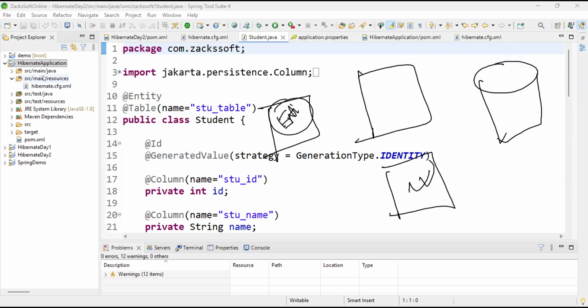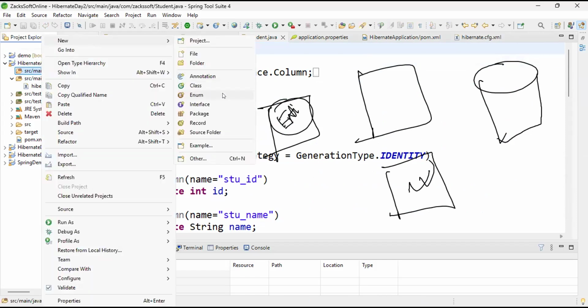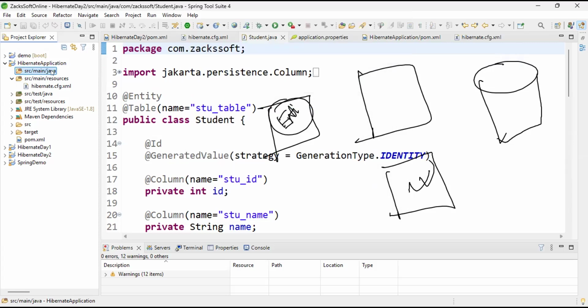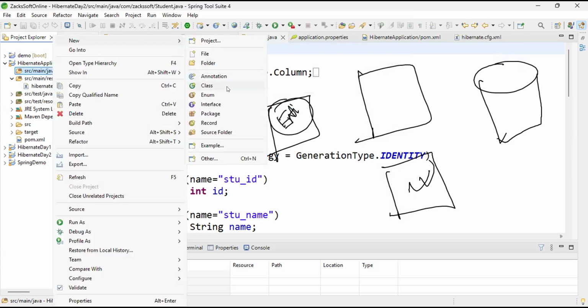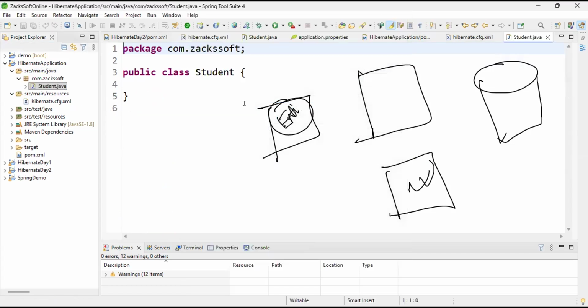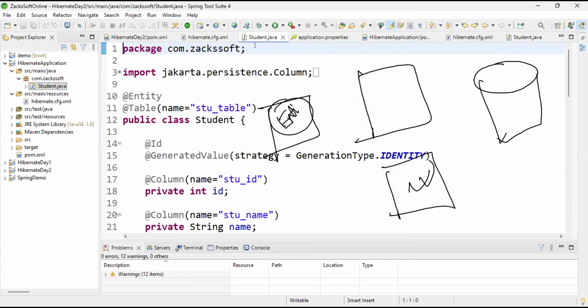First of all, tell me, I need to create one package now. Let me create one package. Right click, New, Package, package name like com dot. Then New Class. This is a class. What is the class name? Student, any name I can use.